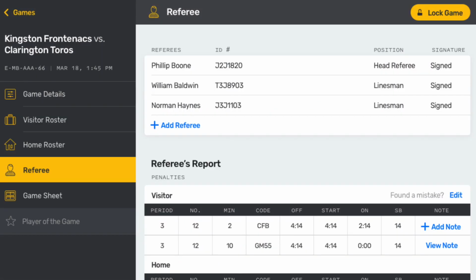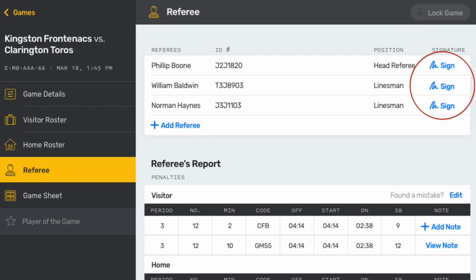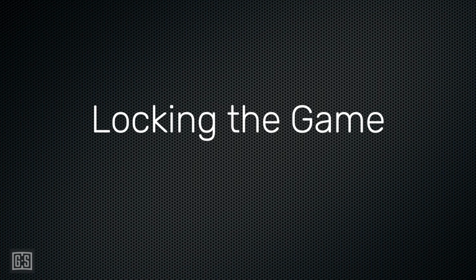Now that all the penalty reports and signatures are complete, you will notice the Lock Game button on the top right has now become active. One of the referees must lock the game, preventing any further changes and making the game available to be uploaded to the cloud. This game can be unlocked, but all referees would need to re-sign.